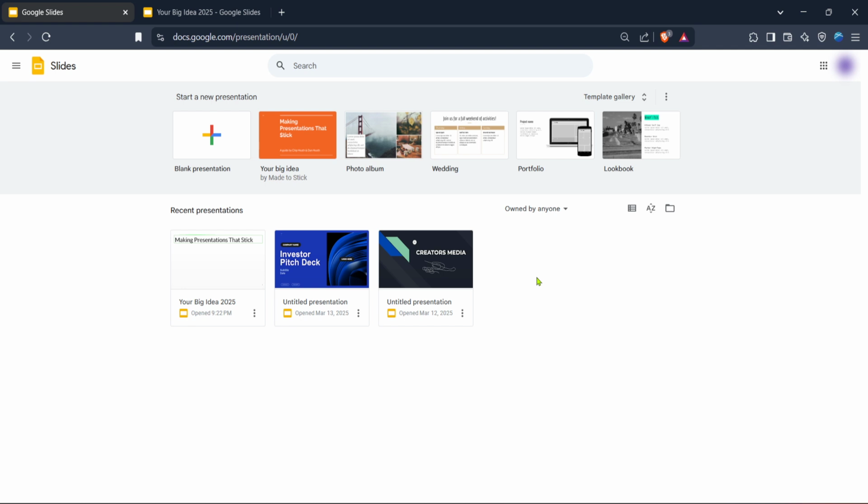First things first, open your preferred web browser and navigate to Google Slides. If you're not already signed in, you'll need to log into your Google account. Just enter your email and password as you would usually, and you'll be good to go.